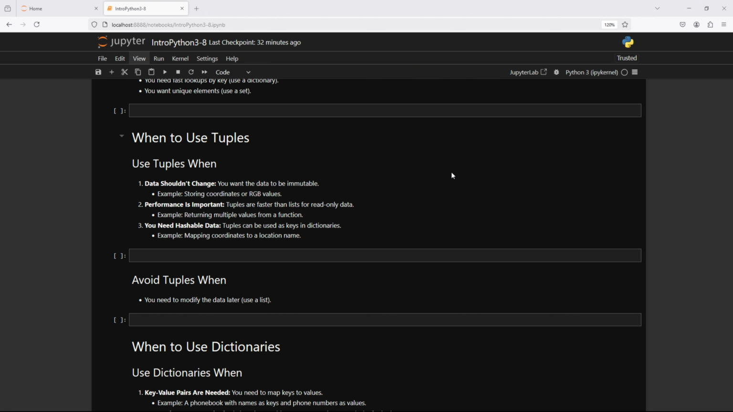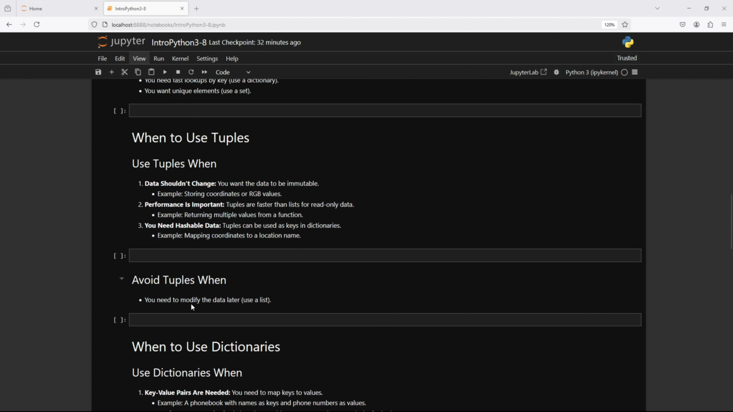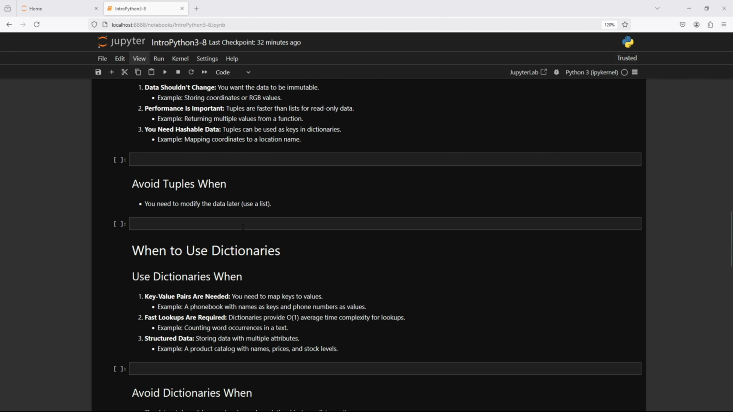You should also use tuples when you need hashable data. Example, when they can be used as keys in dictionaries because they don't change ever. Mapping coordinates to a location name, mapping certain things to other things in a dictionary. Avoid tuples when you need to modify the data later. That's basically the only time. Tuples aren't used a ton because of this, because a lot of the times for data structures you do need to modify the data, but they're kind of underused by a lot of people.